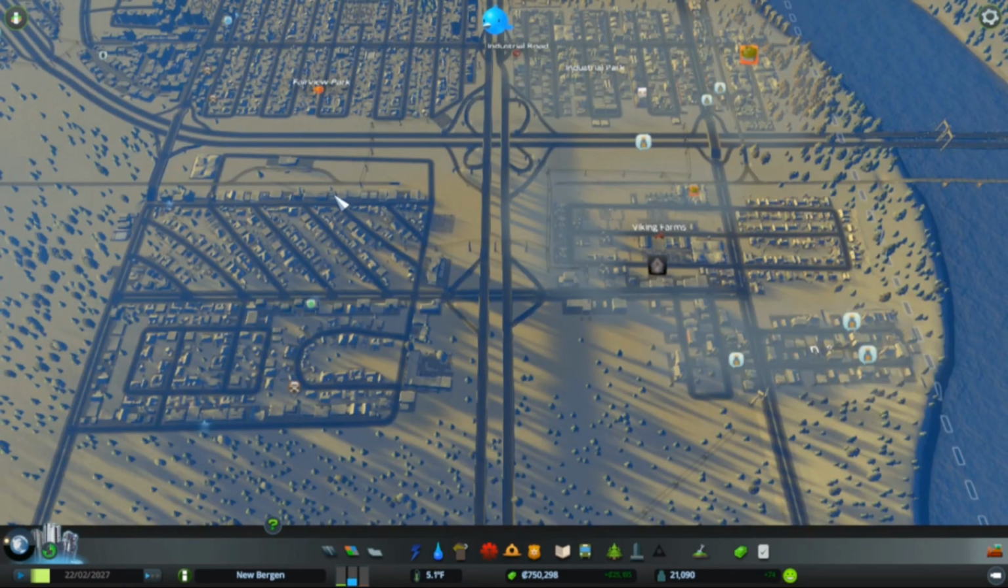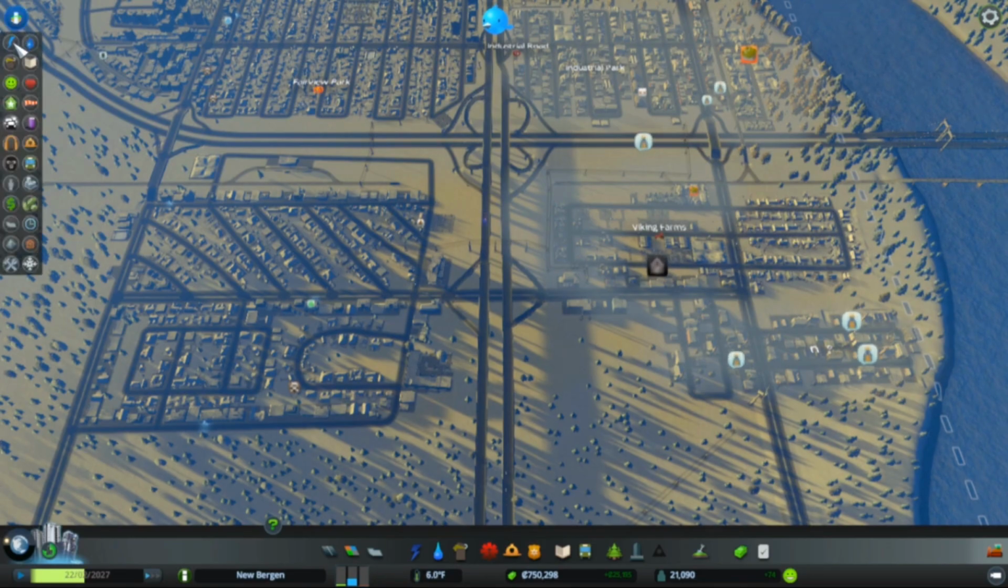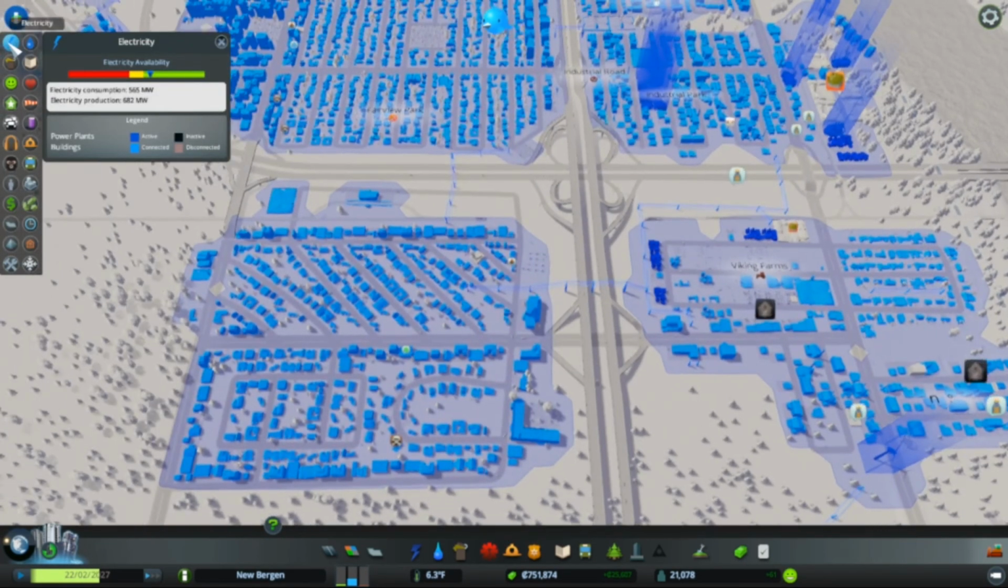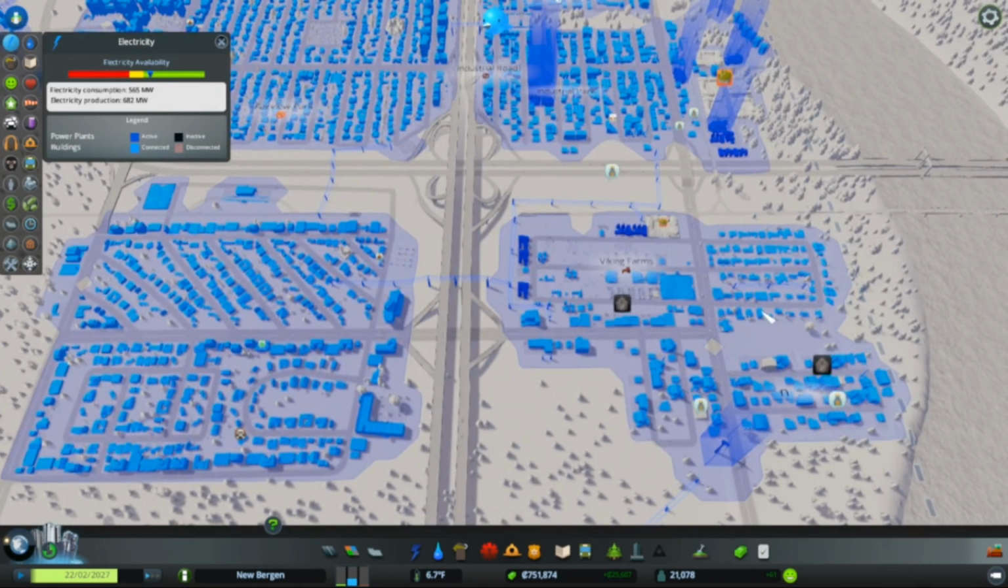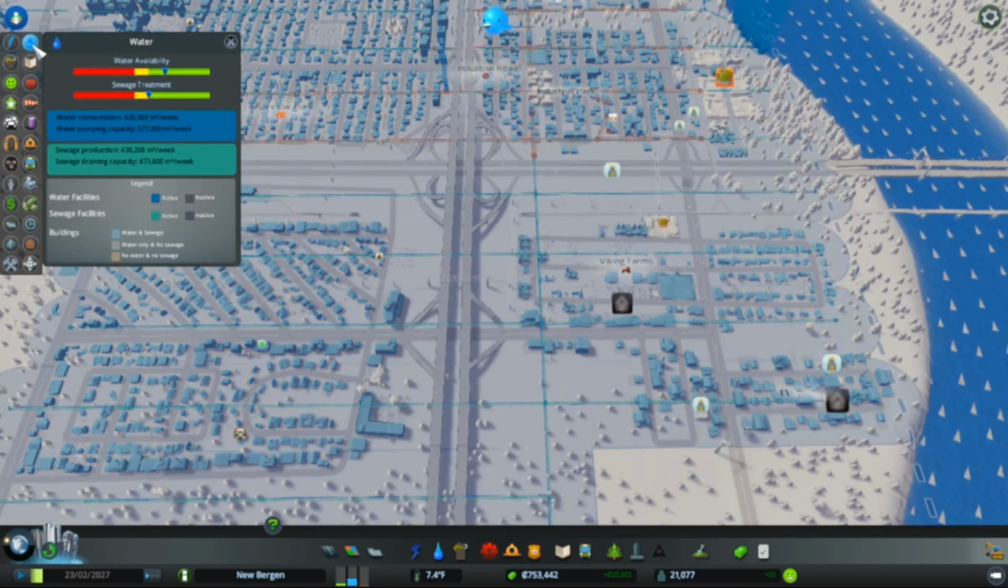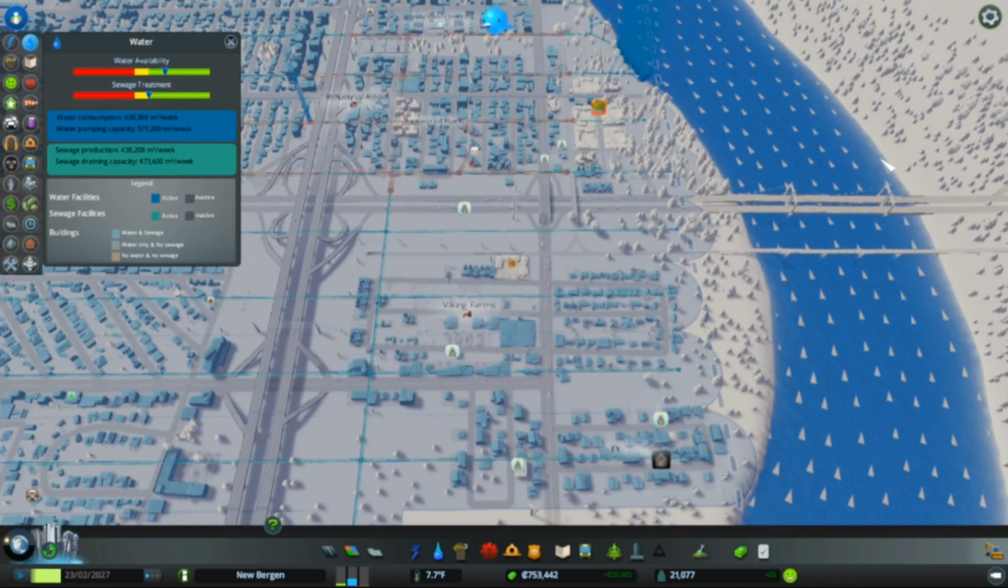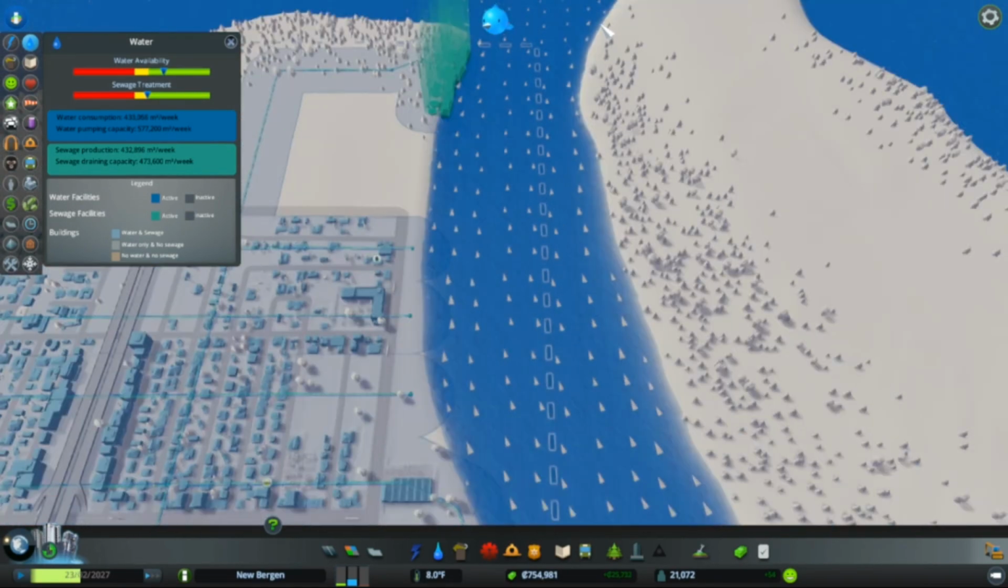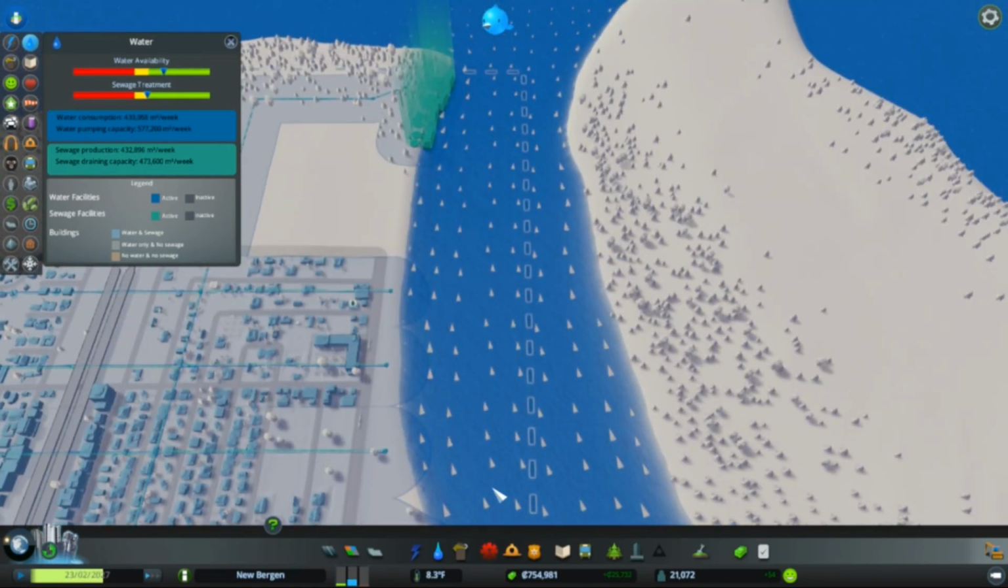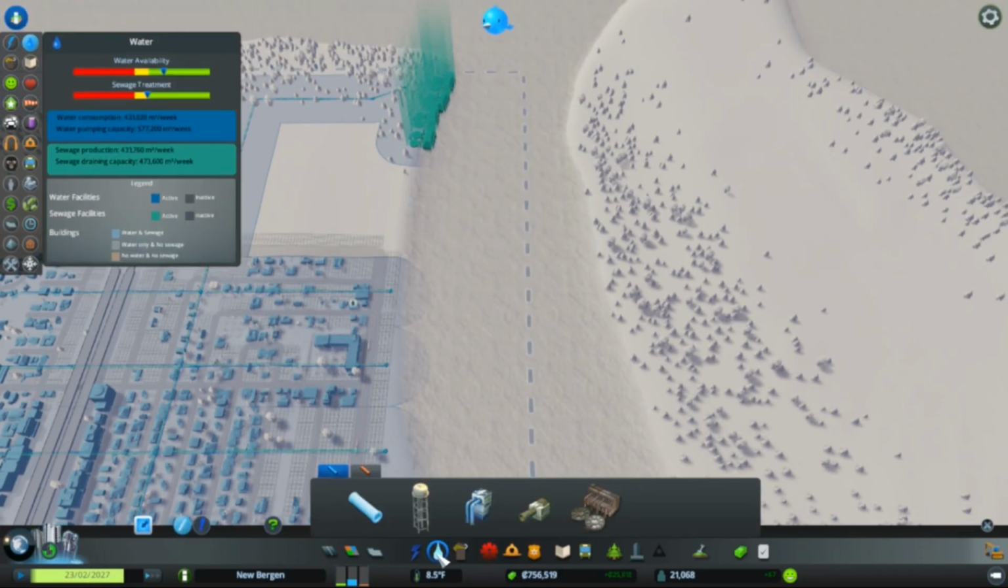All right, let's do around town. See what problems we have coming up. Plenty of power so far. Sewage treatment. Let's put in another sewage treatment plant here, just to be safe.